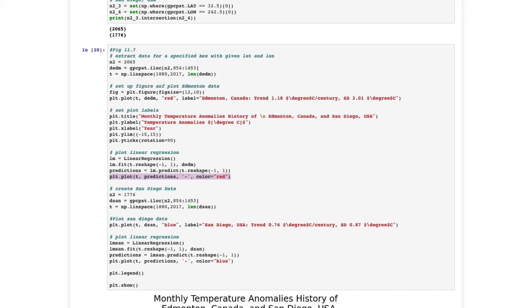Now we're going to create and grab that San Diego data using its indice that we located up above, 1776. We're going to call this data dSan, and we are going to locate the San Diego data from years 1880 to 2017, seen in the highlighted text. Next, setting up our t variable in a similar fashion. It will span from 1880 to 2017 and have the same length as our dSan data.